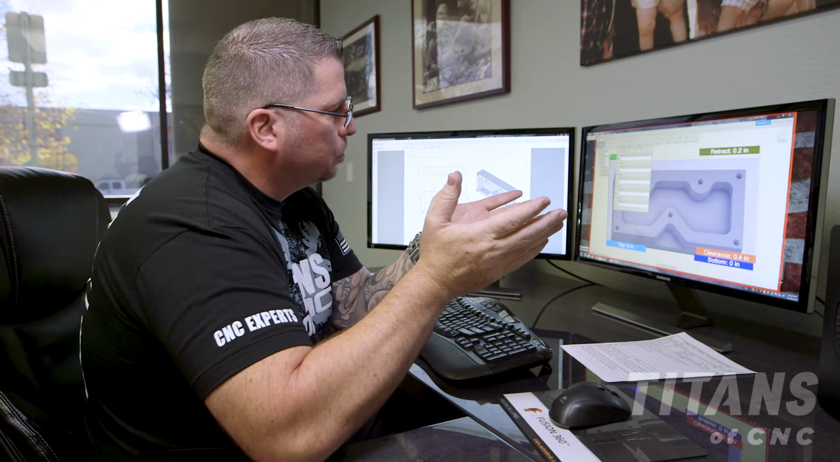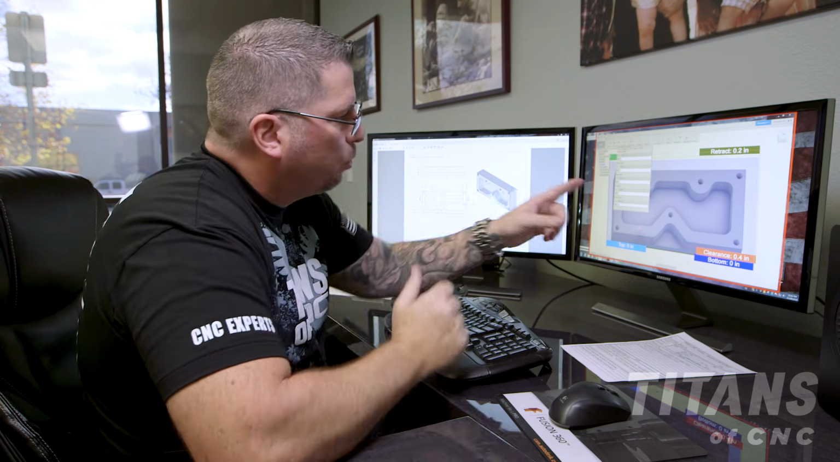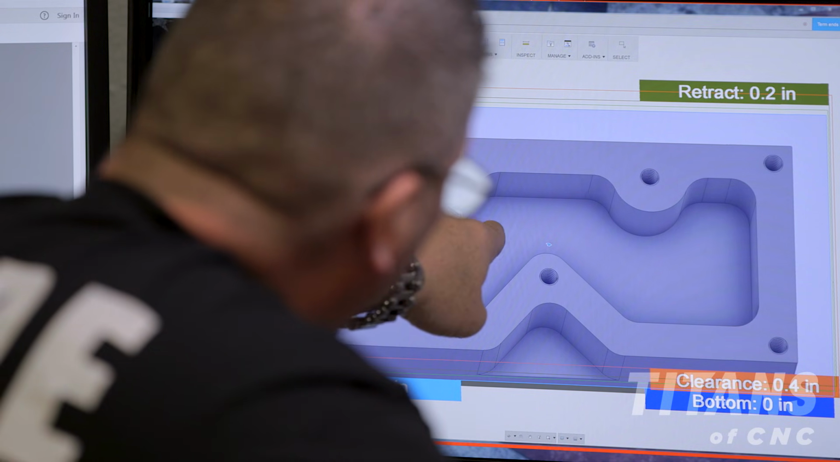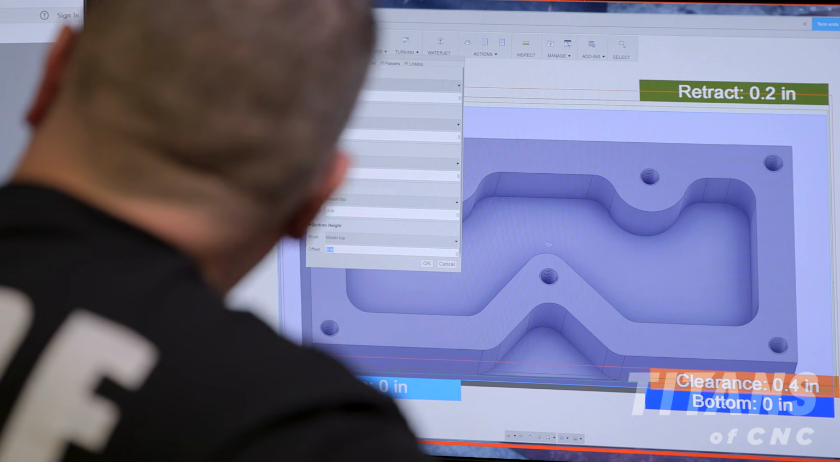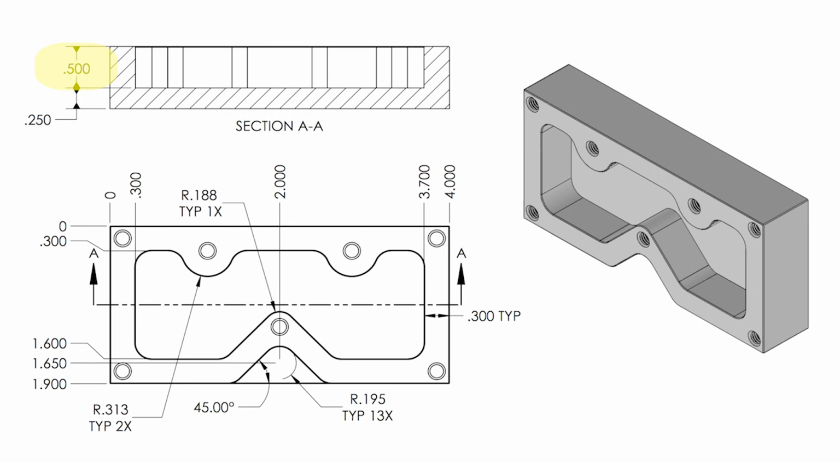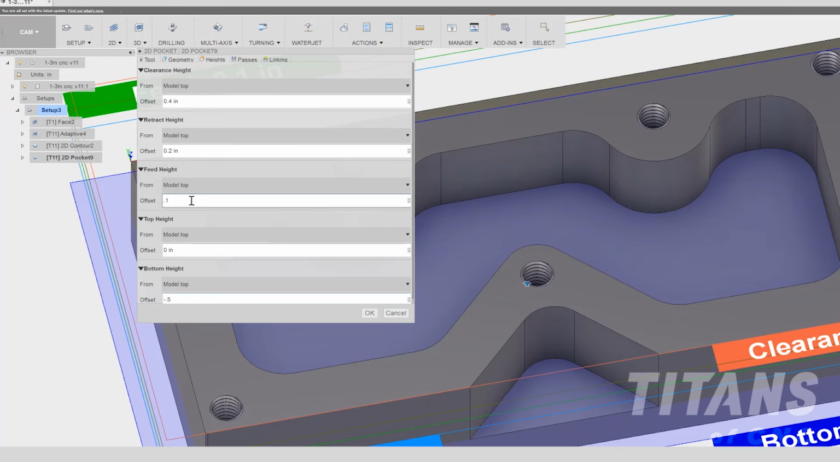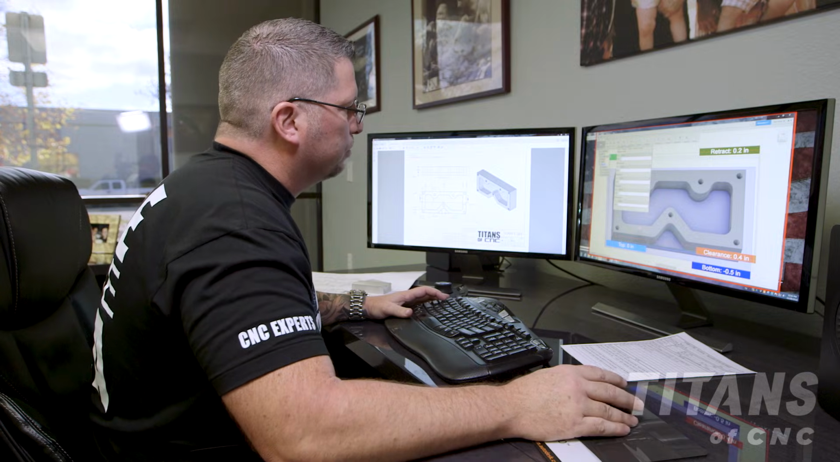Now the deepest point that I'm actually going to go down is 0.5 because the pocket and the cutout is actually 0.5 deep. You see it right up here on the print. So on here, I'm going to go negative 0.5 because I don't want it to go 760. The deepest it can go is 0.5.